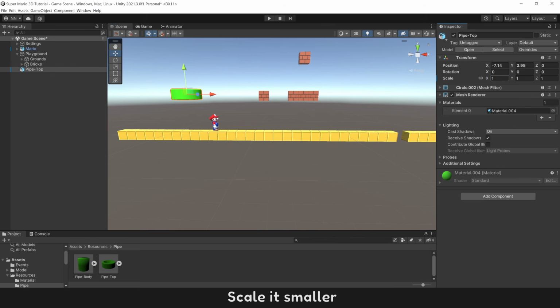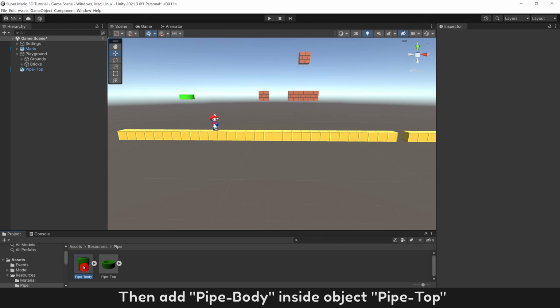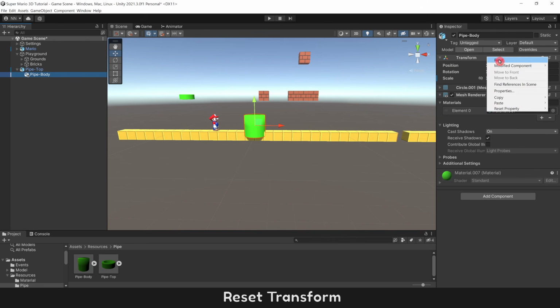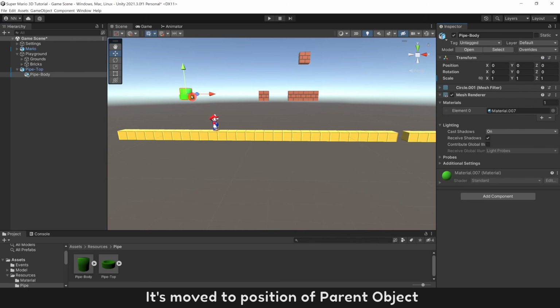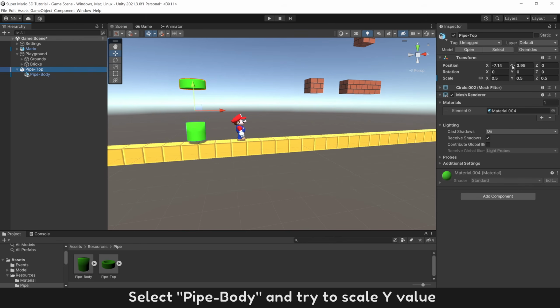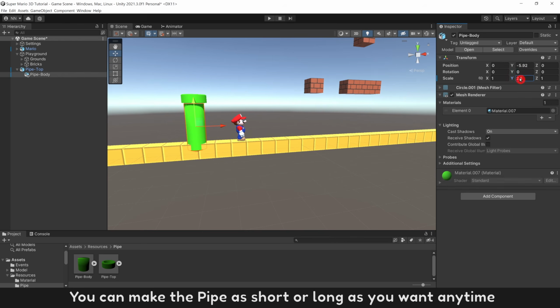Scale it smaller. Then add pipe body inside the object pipe top. Reset transform. It moved to the position of the parent object. Select pipe body and try to scale the Y value. You can make the pipe as short or long as you want anytime.